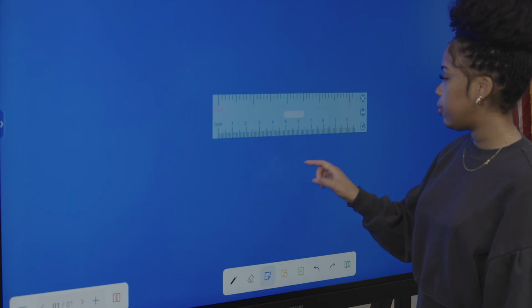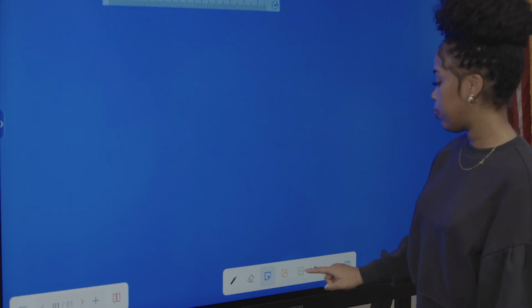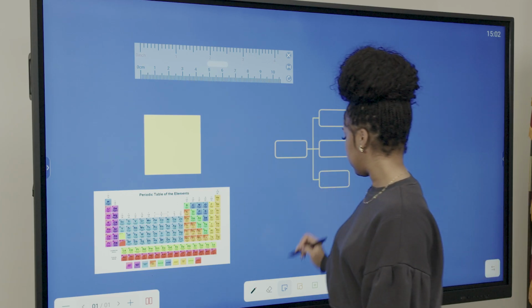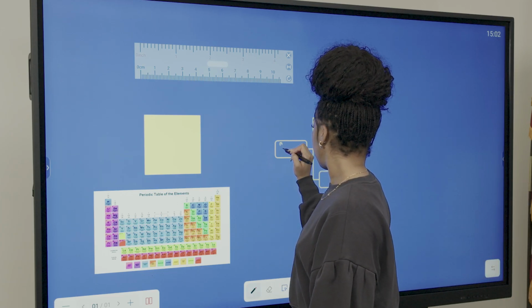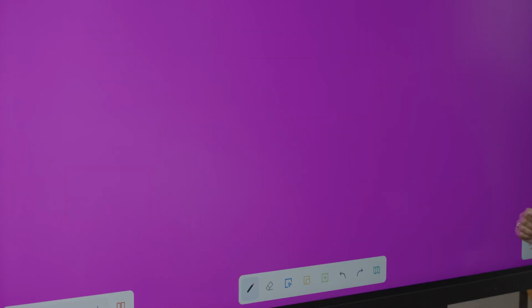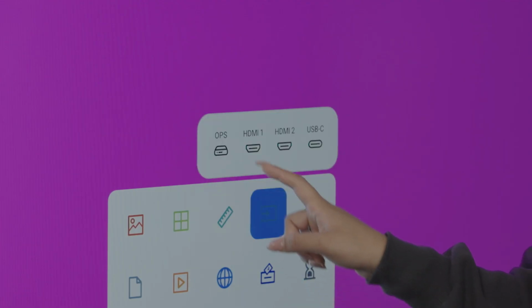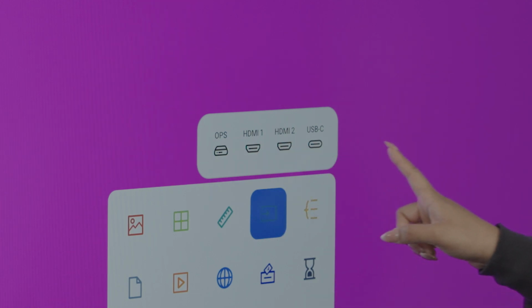Under the Tools bar, press the Add button to find a ruler, sticky notes, periodic table, mind maps, and more to enhance your lessons. If you need to insert images, videos, or an alternate input directly into the Whiteboard app, use the Add button inside the Tools bar.